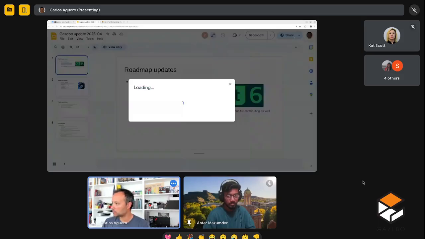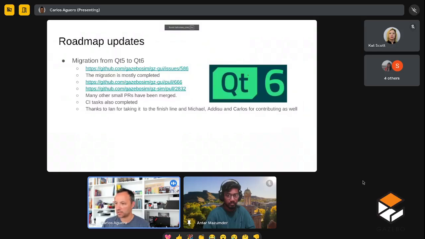I have some slides here that I used a couple of days ago that I think are very handy for today. So, things that have been happening in the last month. One of the items that has been completed and is in the roadmap is the migration from Qt5 to Qt6.